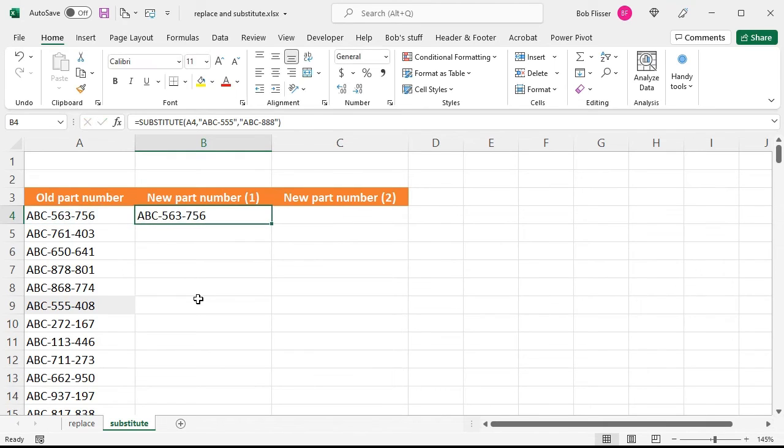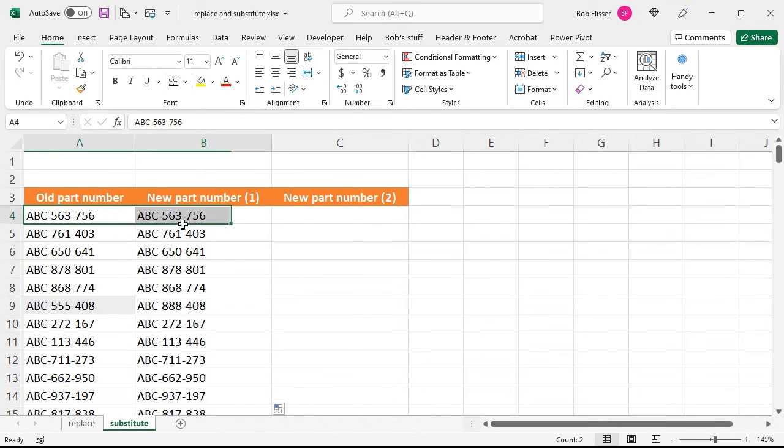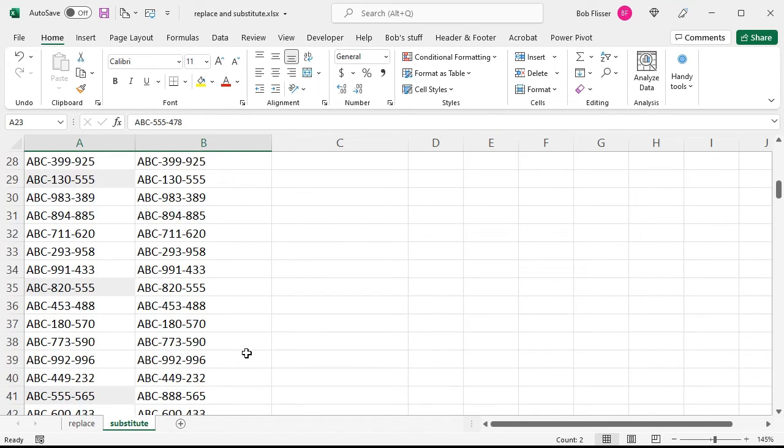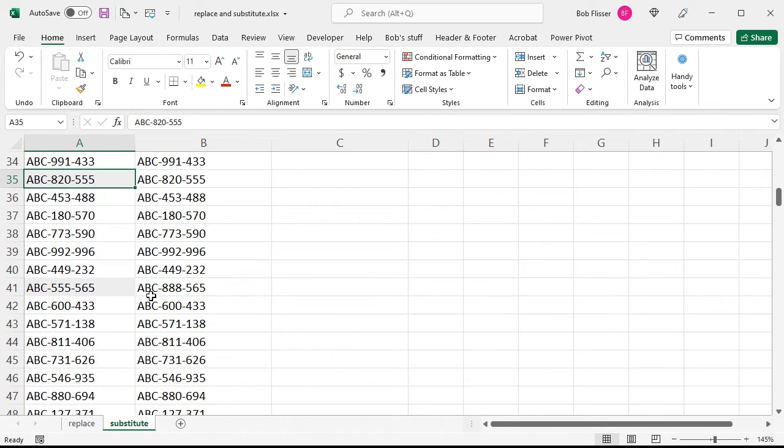I hold the Control key when I press Enter and then autofill it, so I double-click the autofill dot. Now these first few have no changes because there are no 555s in the middle. Here's a 555, that's changed to 888. Here's another one, here's another one. Now here's one where there's 555 at the end, but it's not changed because we replaced ABC 555 with ABC 888. This did not have ABC 555, it had ABC something else, so those 5s are ignored. This one did have the ABC 555, so that's changed.